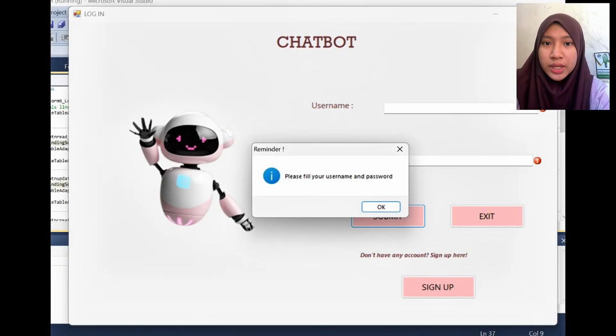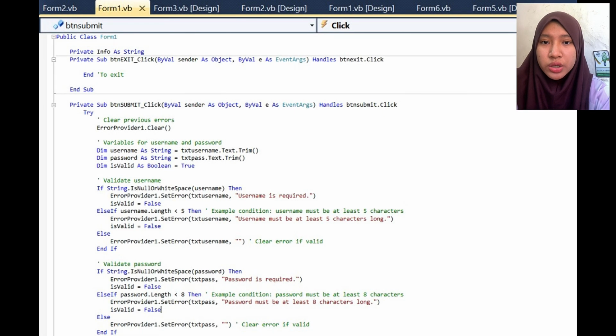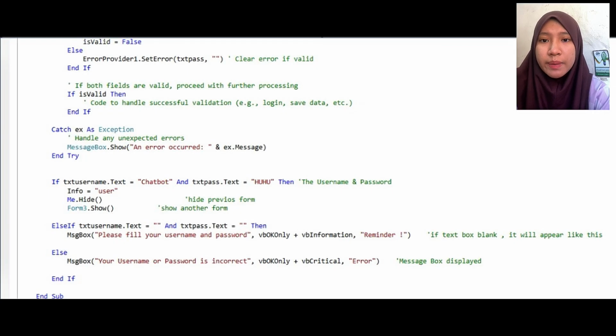For the username field, if it is left blank or contains only spaces, an error message will indicate that the username is required. If it is too short, less than 5 characters, another message appears. Once the username is valid, the error is cleared. Similarly, if the password is blank or shorter than 8 characters, appropriate messages are shown. Once the input is valid, the errors are cleared. If both the username and password pass the check, the system proceeds with the login process, such as verifying the credentials in the database.